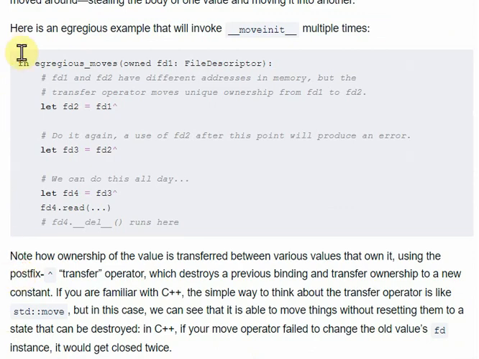Here is an egregious example that will invoke __move_init__ multiple times. Note how ownership of the value is transferred between various values that own it, using the postfix transfer operator, which destroys a previous binding and transfers ownership to a new constant.